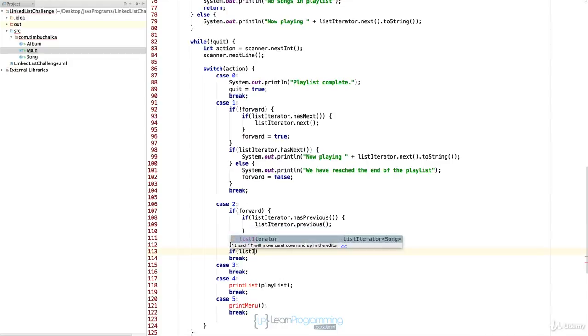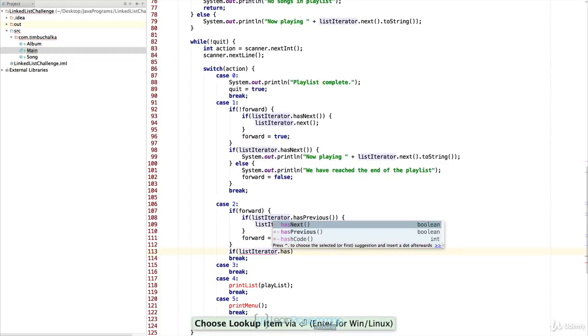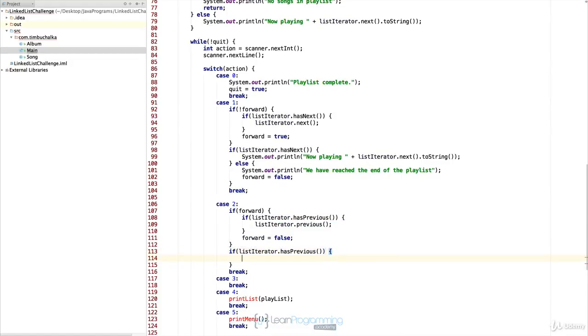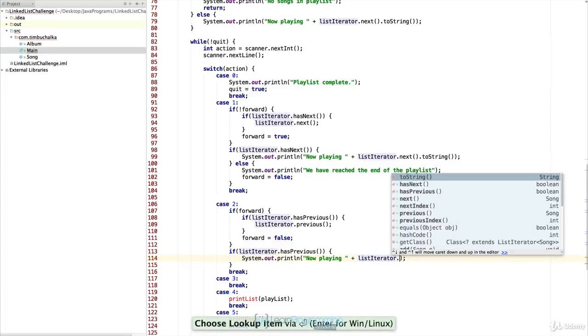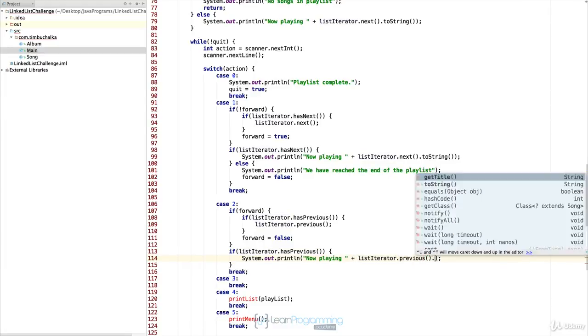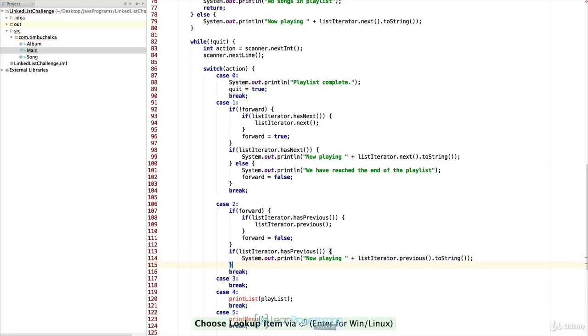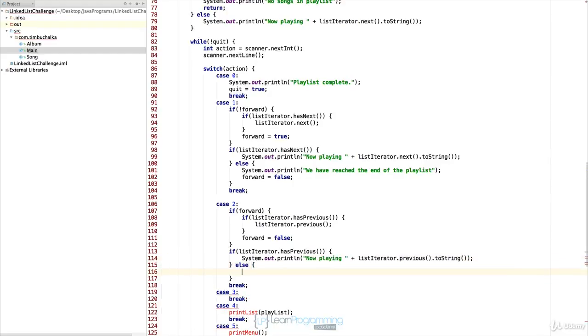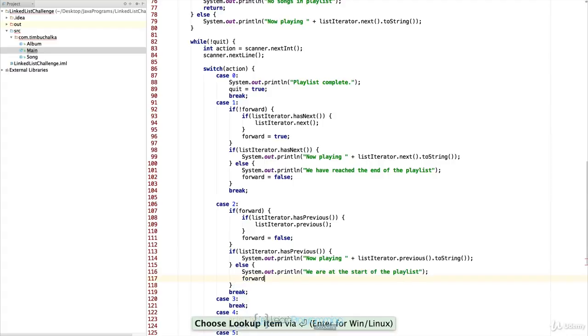If list iterator dot has previous, we can go back. In other words, we're going to put now playing list iterator dot previous dot toString. And of course the else will be if we've reached the start, we are at the start of the playlist. And of course we need to set forward to true at that point.